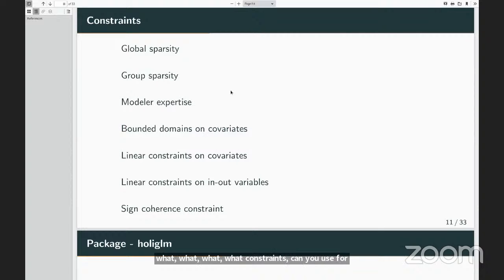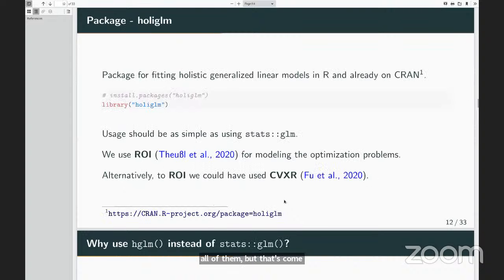So what constraints can you use for improving your models? We have worked on various constraints. You can all see them on the page: global sparsity, group sparsity, modular expertise, bounded domains, linear constraints on input-output variables, and sign coherence constraints, and I will explain all of them. But let's come to the package first.